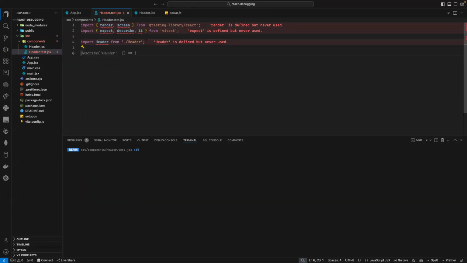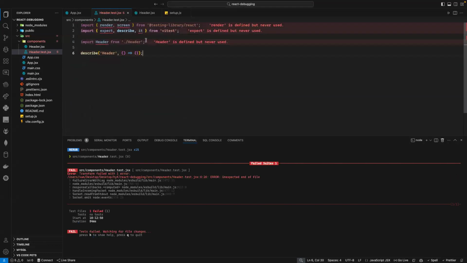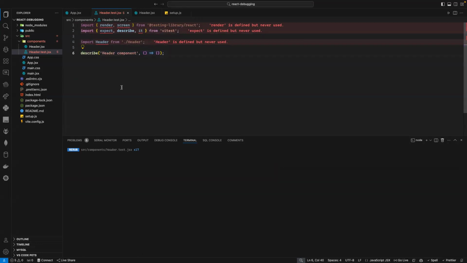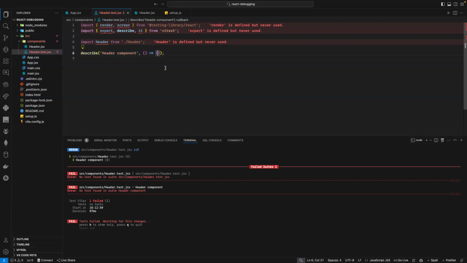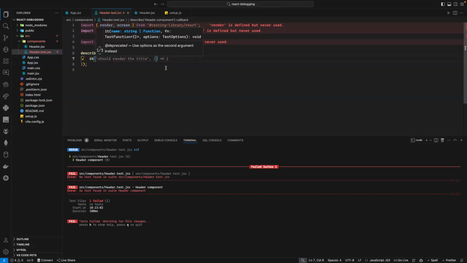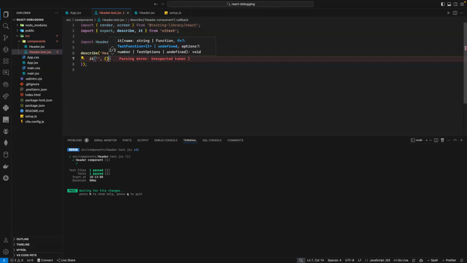So the first step here, I need to create a describe, as you know. So describe by default, it takes two parameters, a message here. Let's just say header component. Like that. And here, of course, now inside this one, I can have multiple it if I want to. So I'm going to create one it. And as you know, it takes two parameters as well. The first parameter will be a message. And the second parameter will be an arrow function.